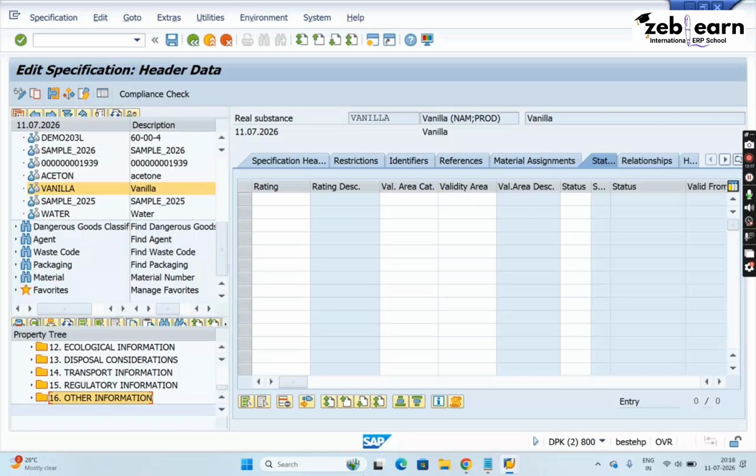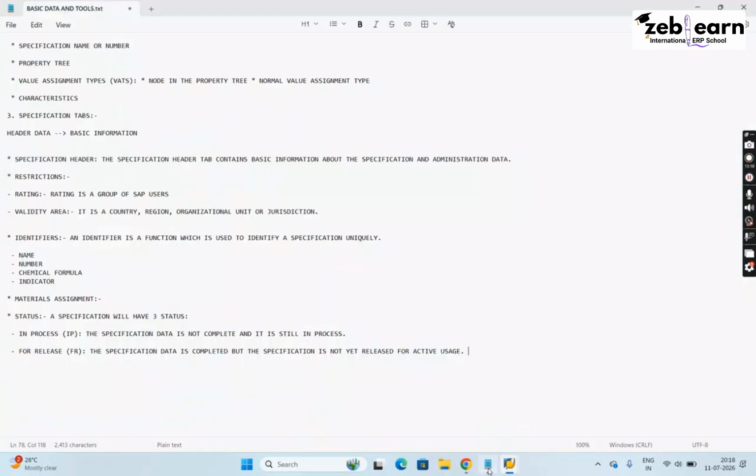That kind of status is called For Release. And when can they use it? Once they change the status from For Release to Released. So the third status is Released.